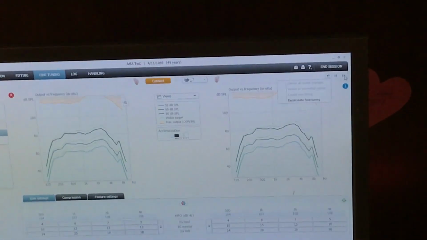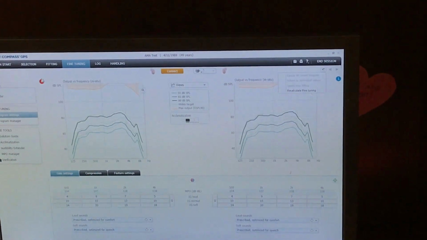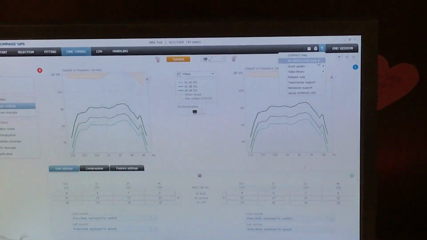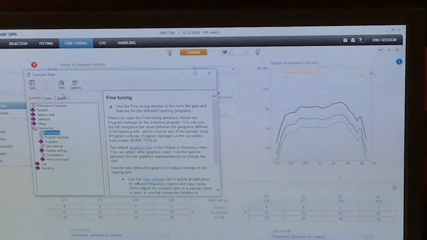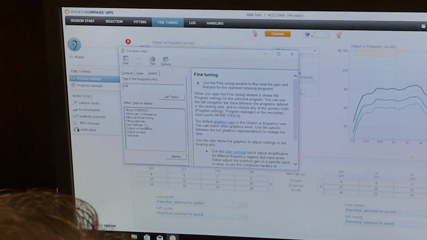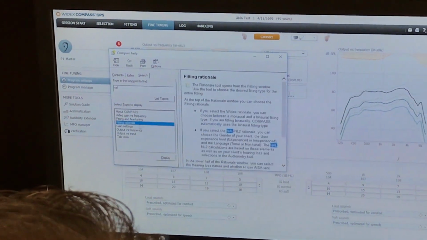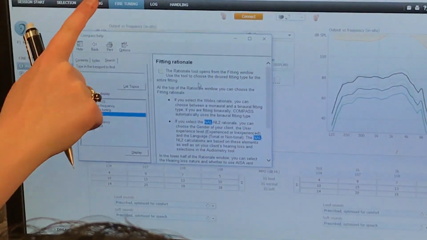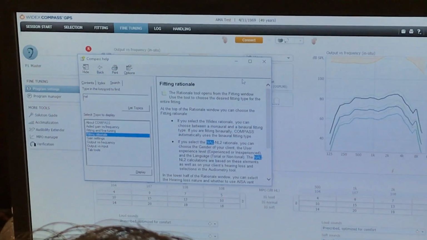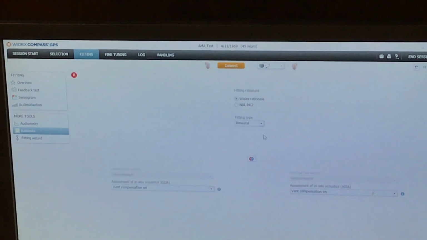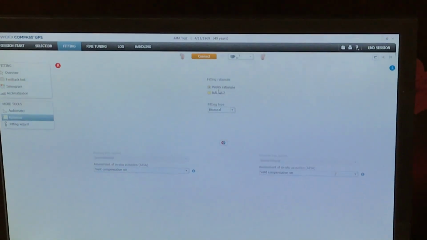I'm learning this software just as you're learning this software. So let's click on help, and I'm going to search for NAL. It's going to tell me where fitting rationales are. The rationale tool opens from the fitting window. So this one. So here, where's rationale? Okay, so here. Okay, let's leave this alone for right now.